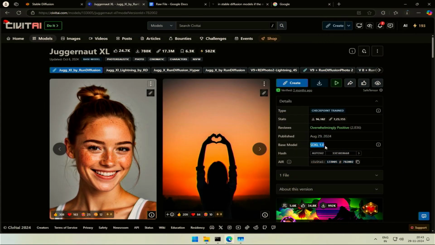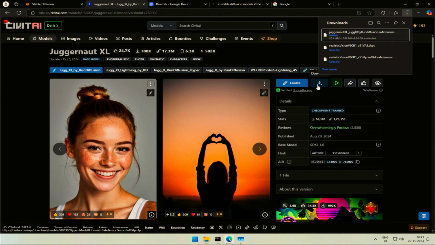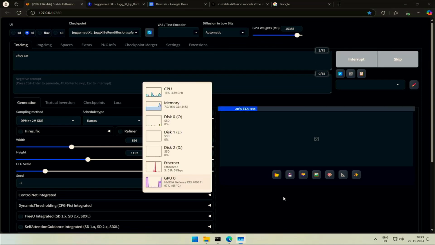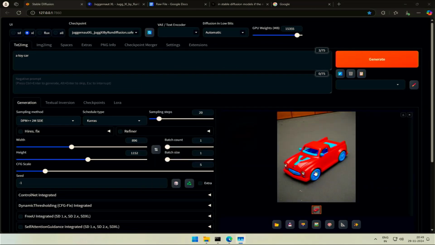Next, I will try the XL model. The download is in progress, and the file goes in the same folder named Stable Diffusion. To run, change the UI from SD to XL, and then select the checkpoint. Let's use the same prompt and see the result. It took 20 seconds, and this is the result.